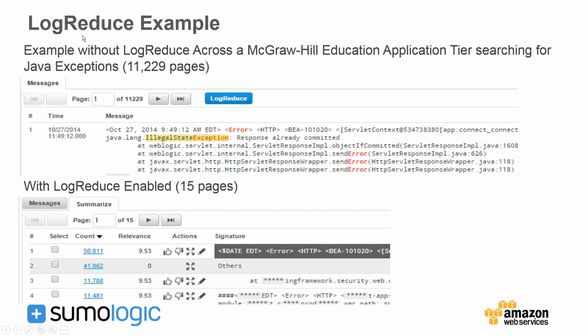When I run this example, I get back 11,229 pages of data. Even if you have an army of sysadmins tackling this, it's going to take you days to parse through this if you're looking for something very specific. So all you do in Sumo Logic is hit the log reduce button, which is up in that top center. When log reduce comes back with the results, it's down to 15 pages. It's sorted by pattern, so if you already know what you're looking for, you can drill down into that easily. And then it also shows you a count of how many times that occurred.